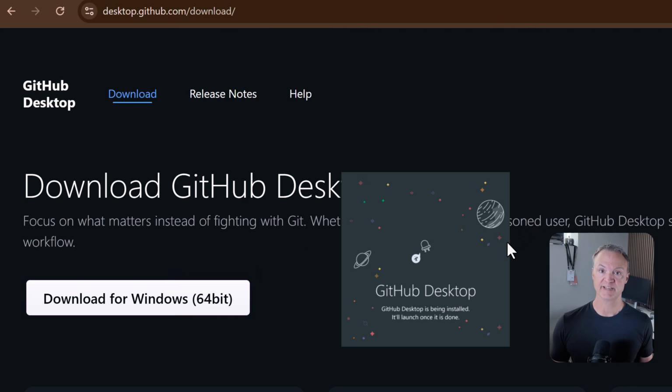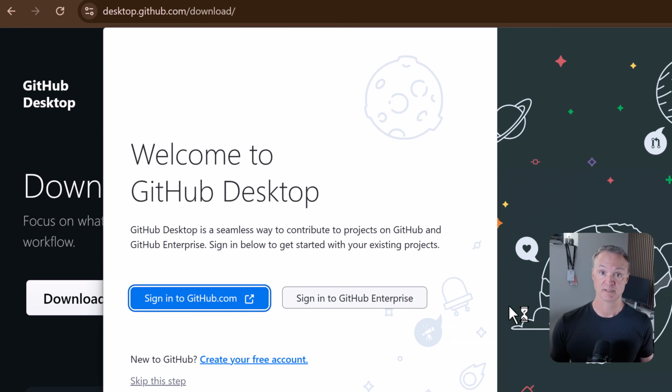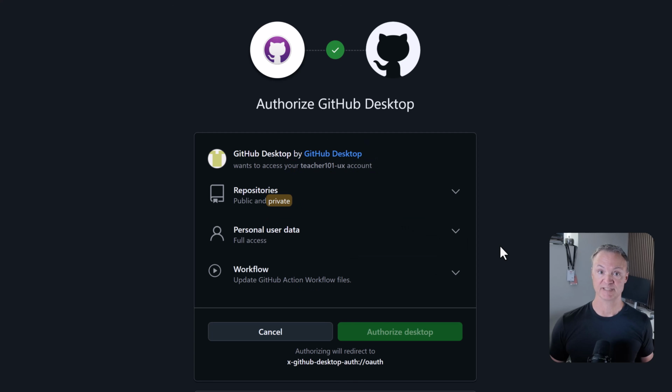When it opens, we need to connect it to our GitHub account. So go to File, then Options, and under Accounts, click Sign into GitHub. It sends you over to your browser. Since I'm already logged in, I just have to confirm the username and click Continue.